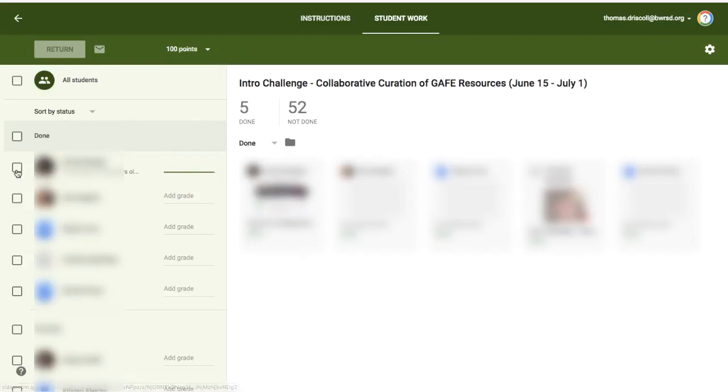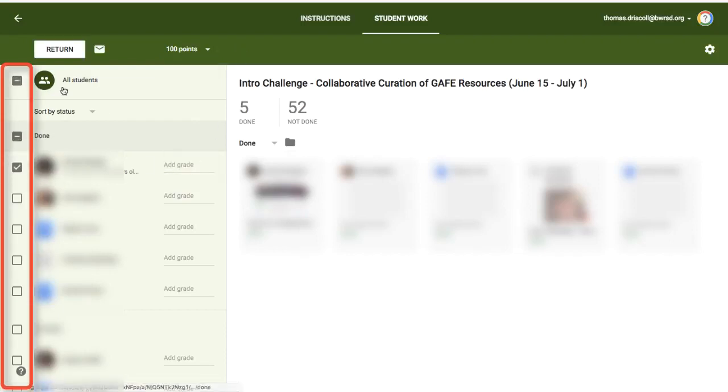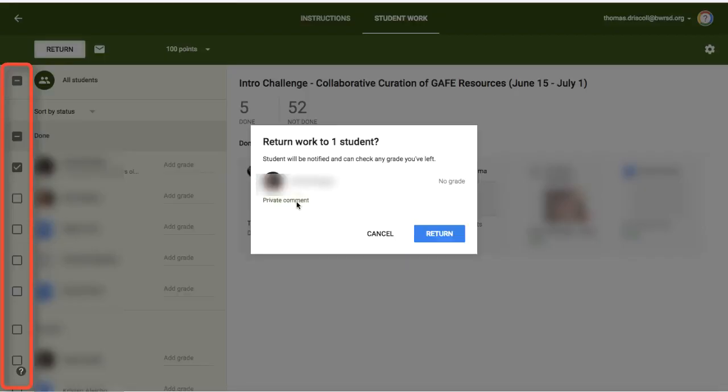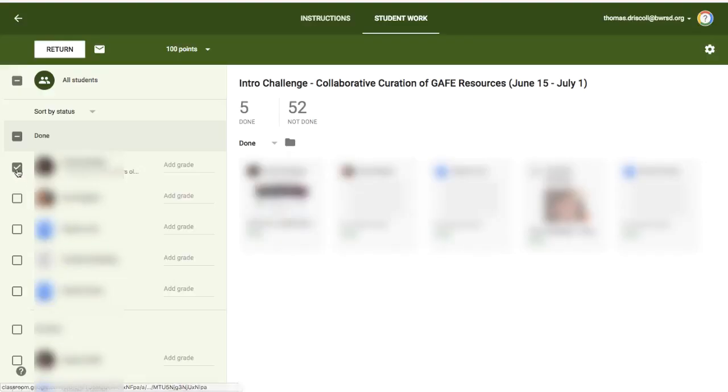And then to return it, you'd actually have to make sure that you check off this box, click the return button, and then you can also add a comment here. So once you do that, it will return it. It will give the student their score that you gave them and also the private comment that you gave. Now, if you wanted to add in all of the grades and provide everybody with their feedback at the same time, you would check this button up at the top, and then you could return the assignment to everybody.